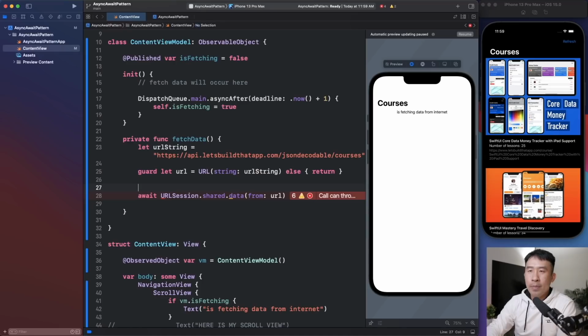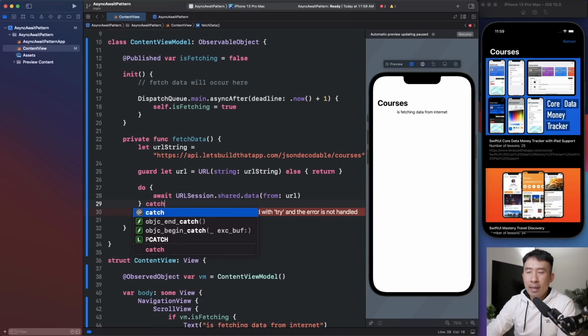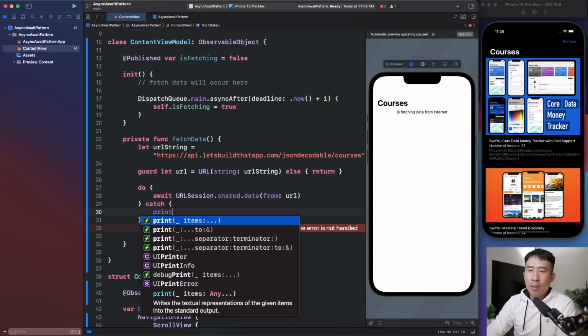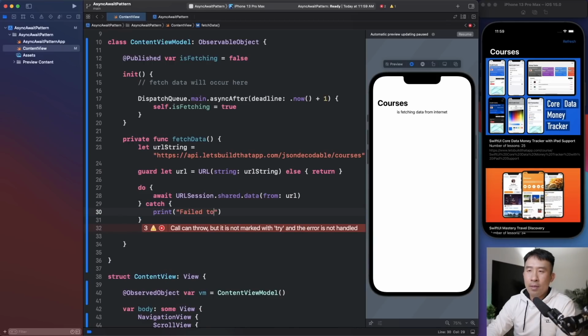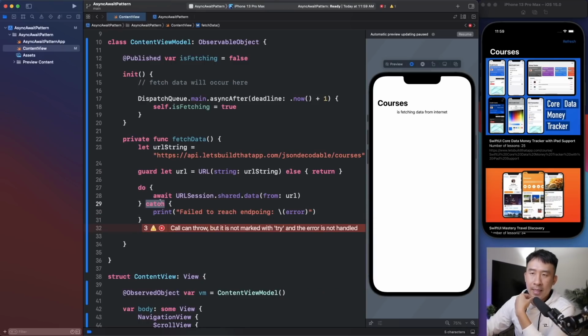So what you want to do is catch this inside of a do catch block like so. And we'll catch it, and we'll just say print, failed to reach endpoint, like that. And you can just use the interpolation of the error like so. Some of you might be asking where this error is coming from, but basically, inside of a do catch like this, it is the implicit error variable that gets caught.